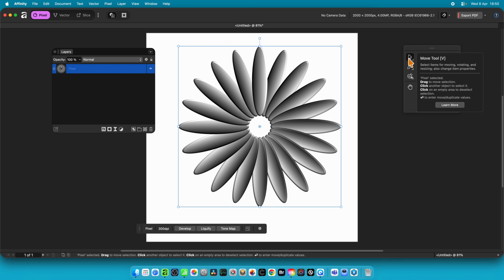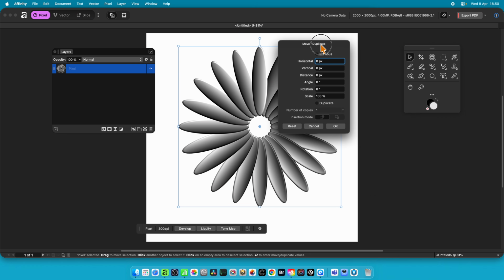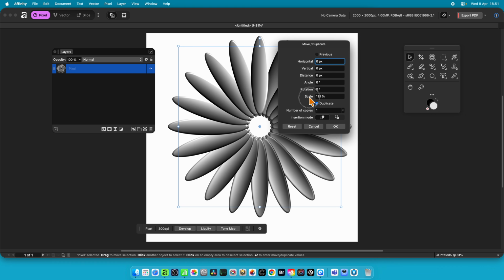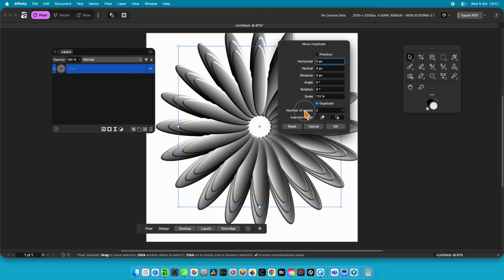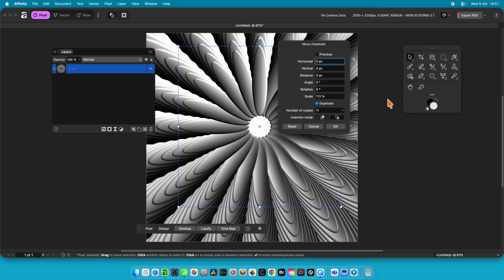Again, with the Move tool selected, press Return or Enter on the keyboard and you get this panel. Go to Duplicate, turn that on again, and then set scale to say 108, 113, up to you of course. Again, you can set the insertion mode to behind as well. And then with that, set the number of copies. I'm just going to go for 11 in this case.